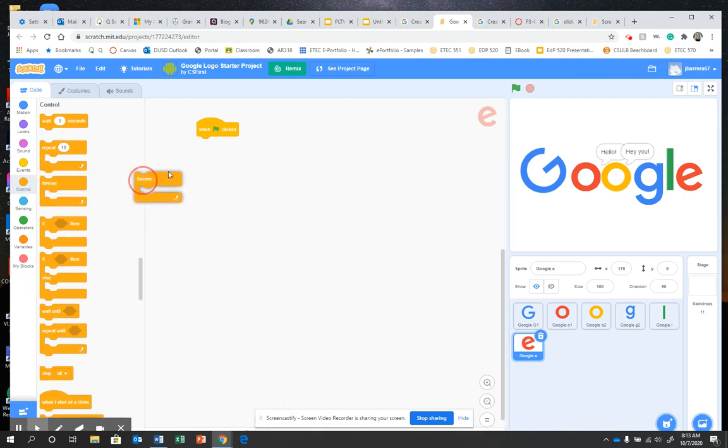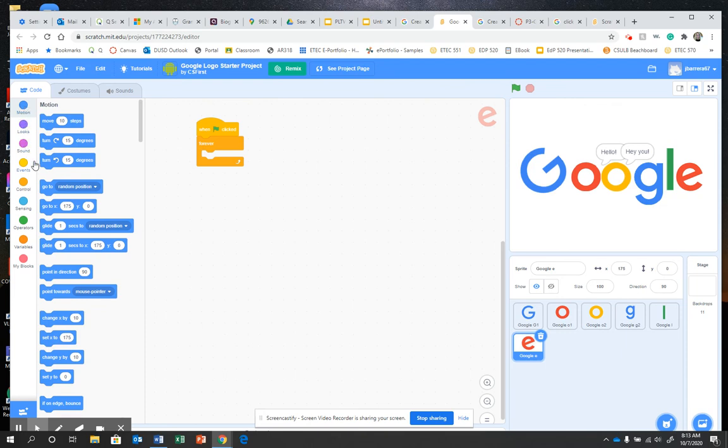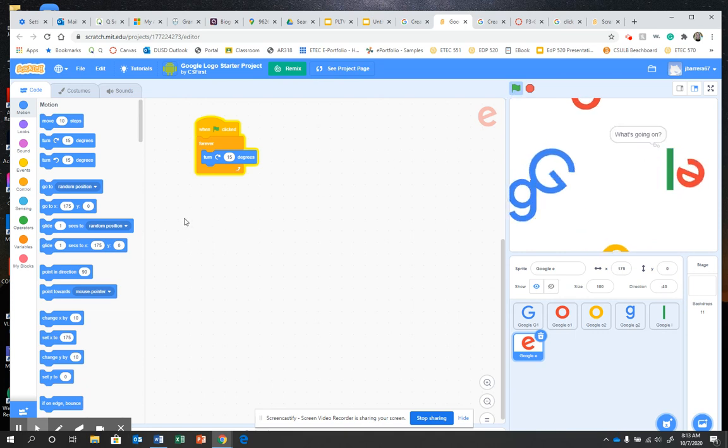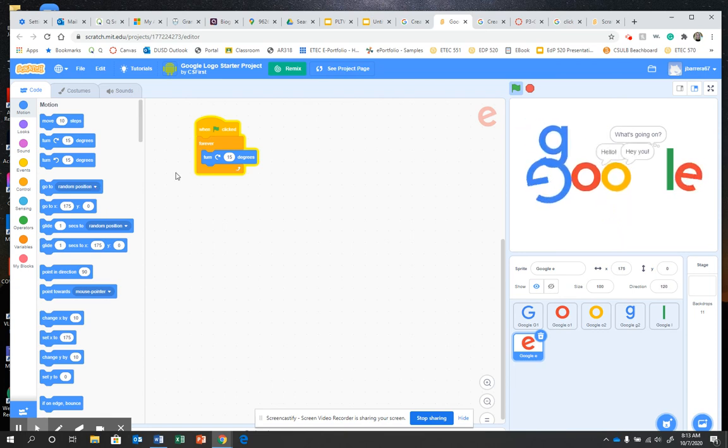I'm going to let him, maybe he's going to be a spinner arounder. He's just going to spin. Now this one would make me dizzy. Whoa, whoa. He's just going to spin around. But he's never going to stop because I told it to go forever. Whoa.